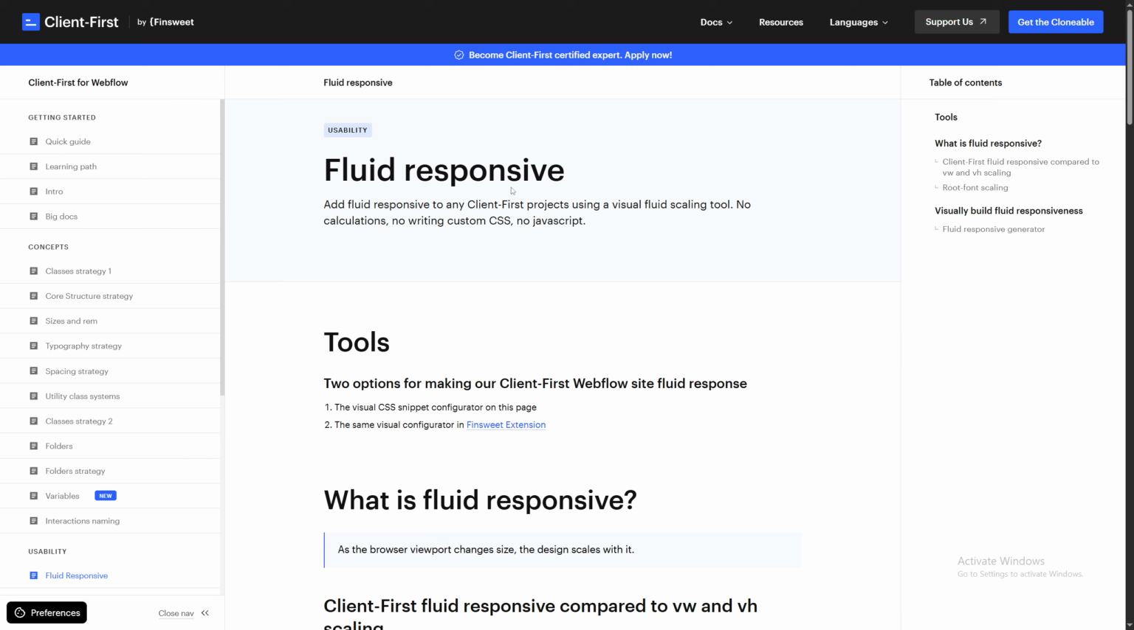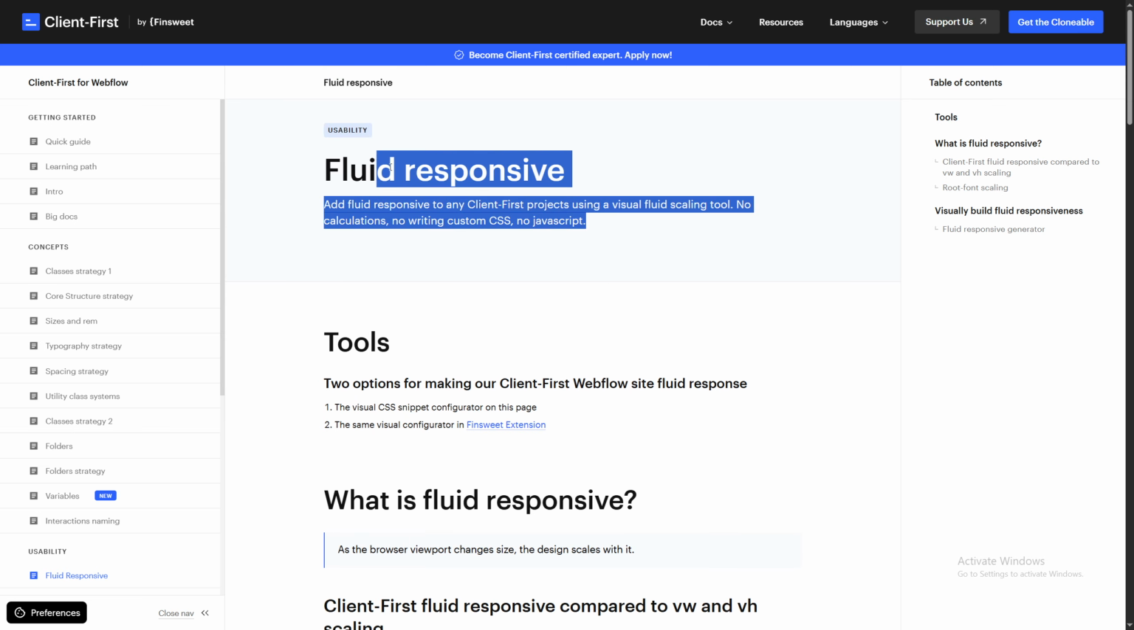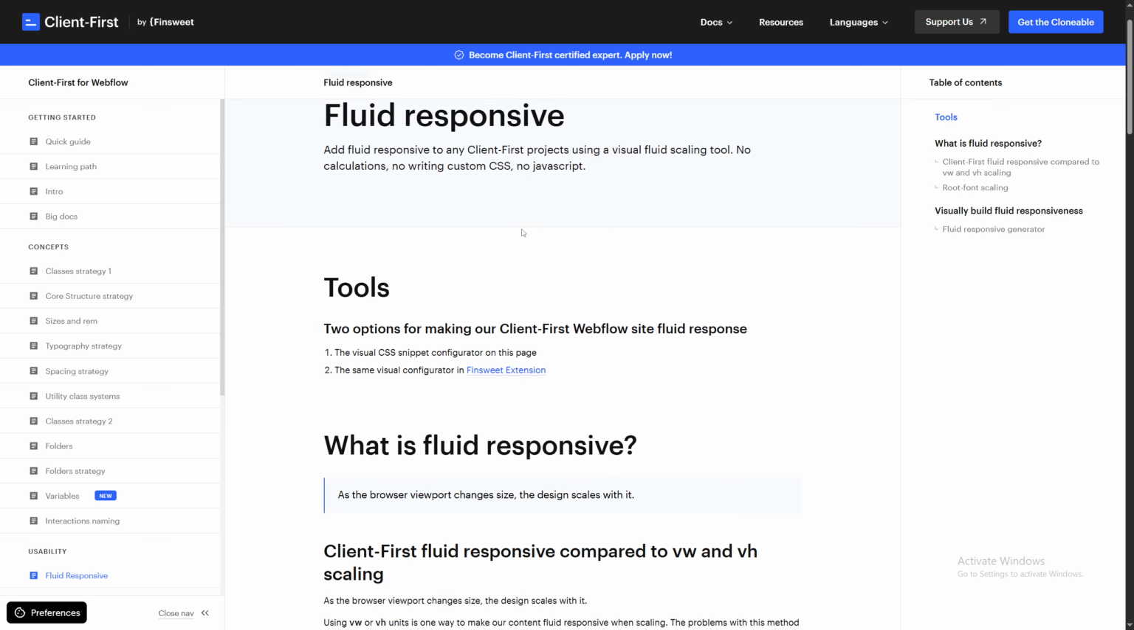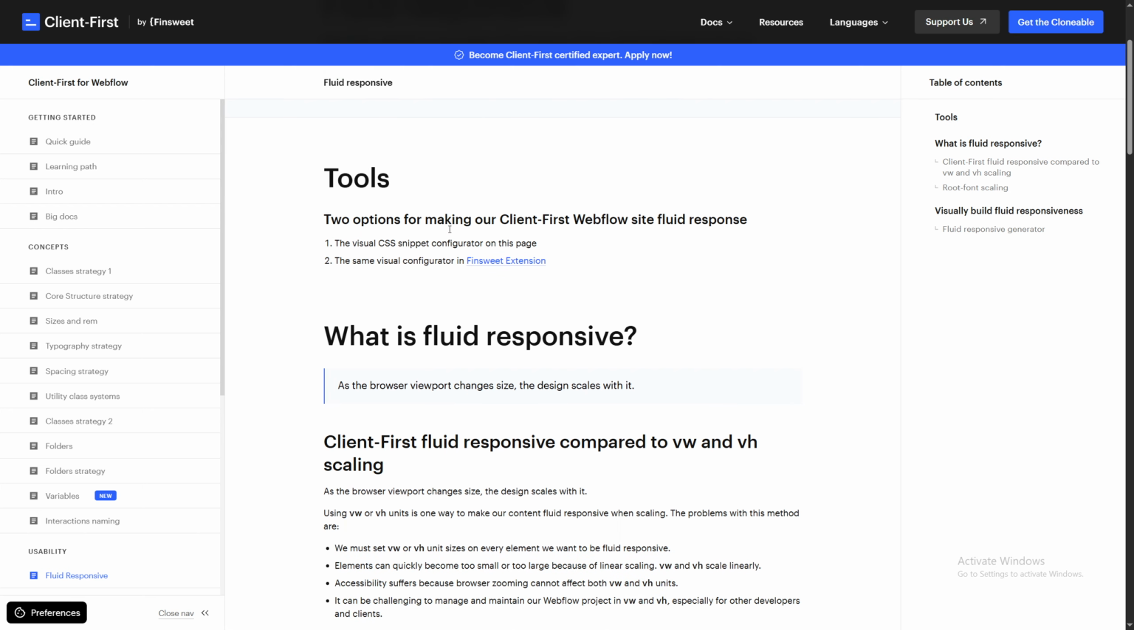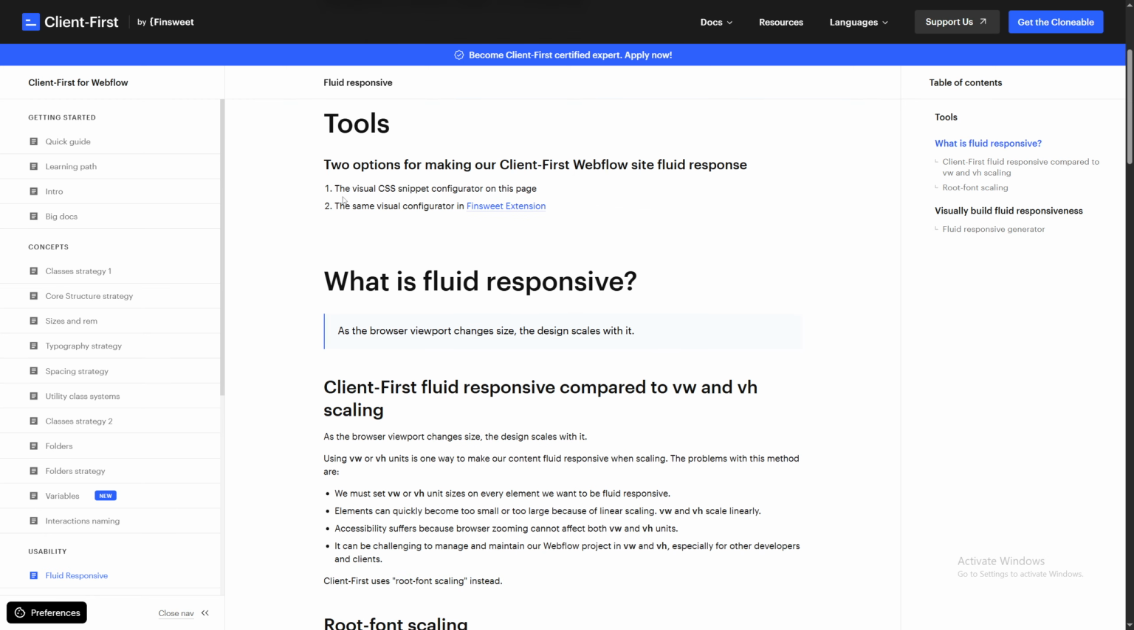The fluid responsive. Add fluid responsive to any Client-First projects using a visual fluid scaling tool. No calculations, no writing custom CSS, no JavaScript. So this seems like something very convenient. Few options for making Client-First Webflow sites fluid responsive: the visual CSS snippet configurator on this page, and the same visual configurator in the Finsweet extension.